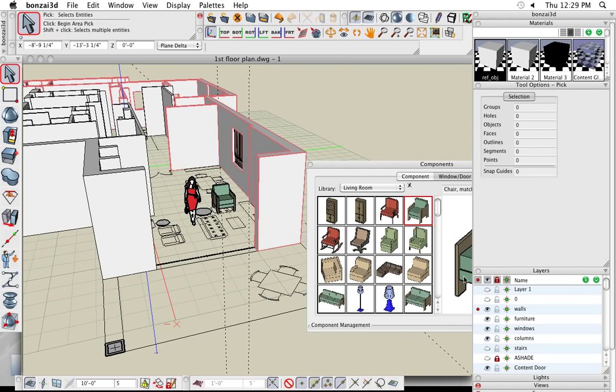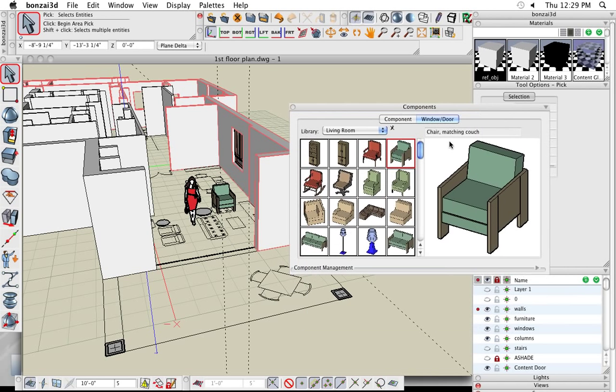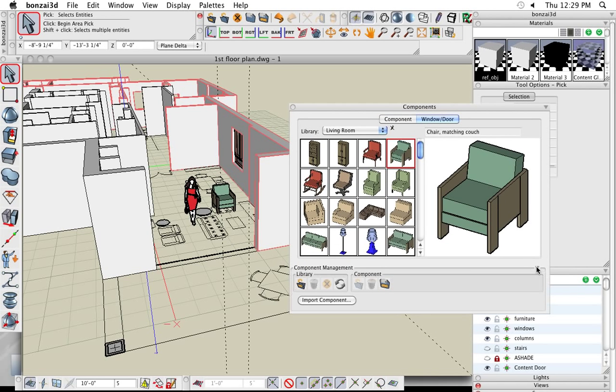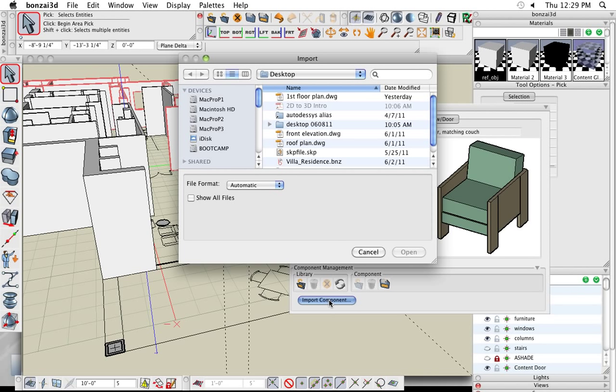What if we don't have in our library the type of component that you want? Well, here's a real quick way to add components to your own personal component library, and that's this Import Component button. What you do is you click on that, and you import any file. So you go on the internet, you go to Google 3D Warehouse, you go to Anderson Windows, whatever, and you download the file.